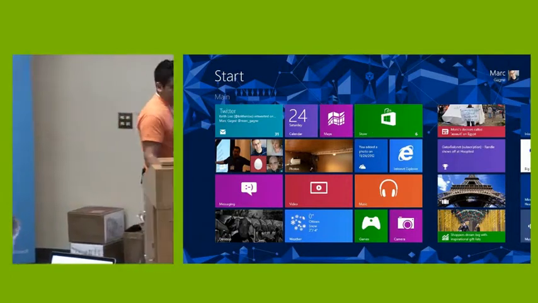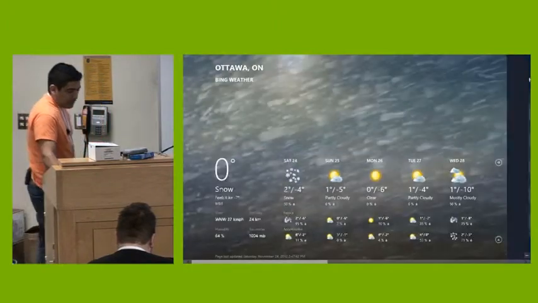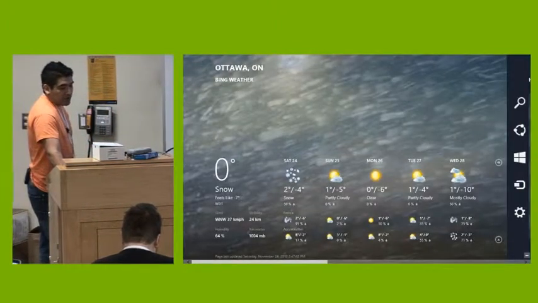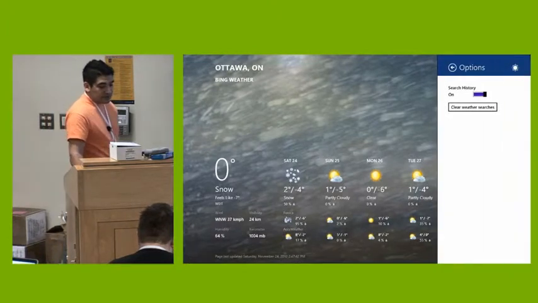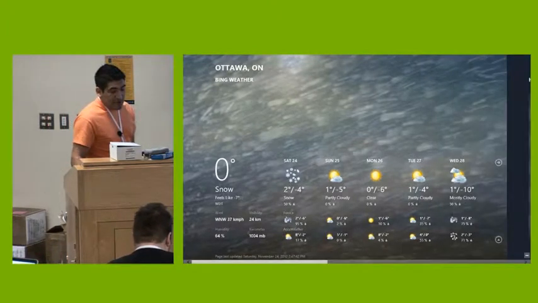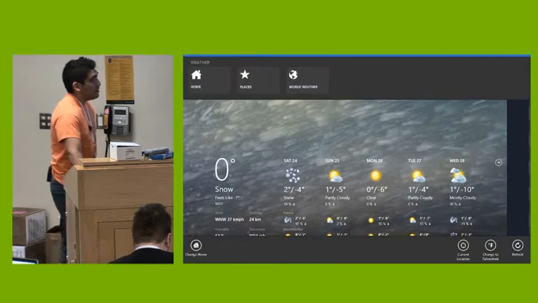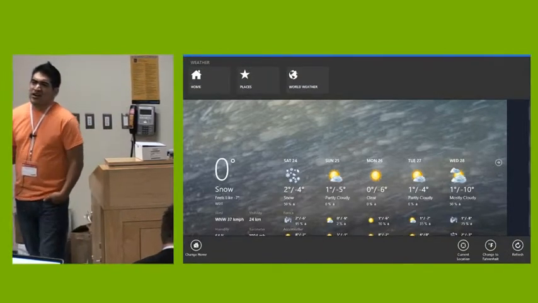So let me go into an application and show you what I mean. If I go into weather, I can go down to the bottom right corner. I can go to settings. I can choose the options for my weather, right? If I right-click, and this makes sense, people are like, right-click? I didn't know that.